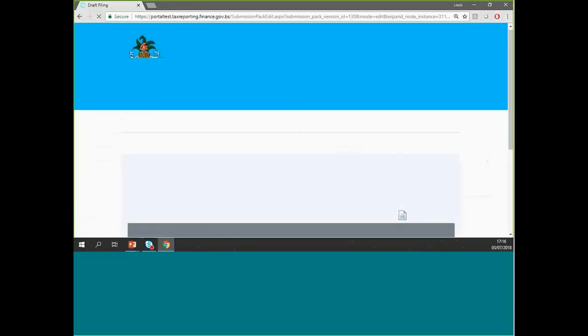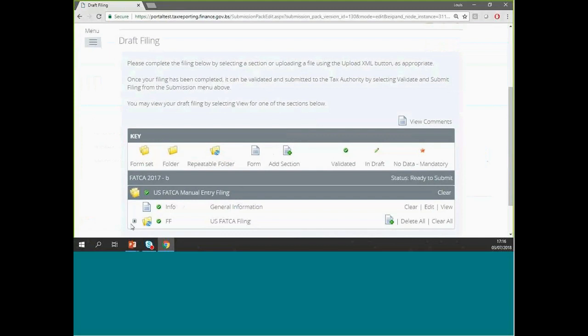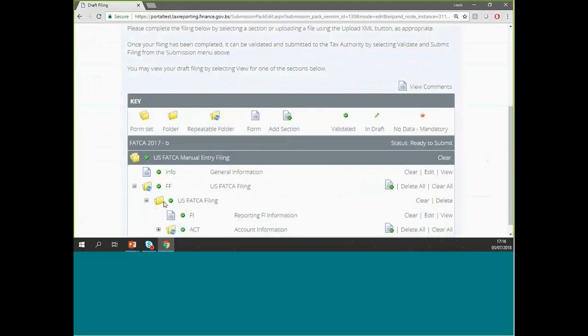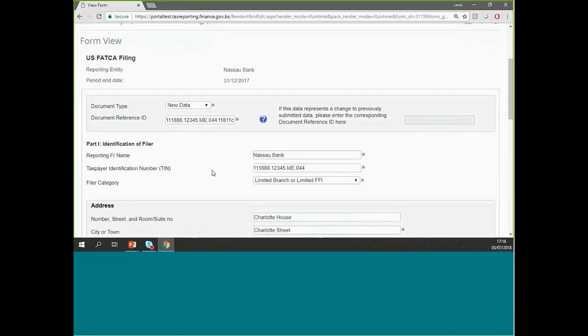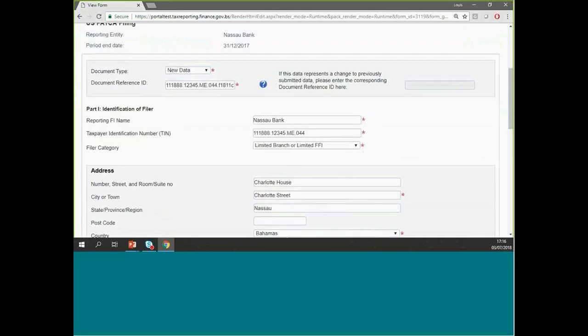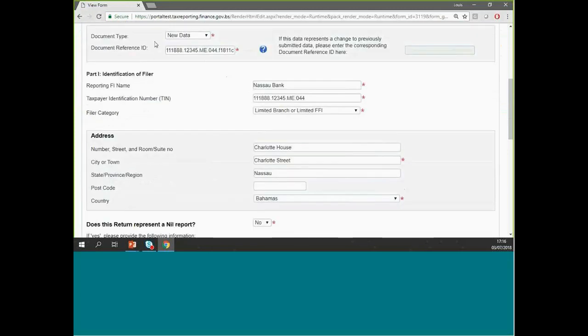And we move on then to the reporting FI information section. It's in here that you want to capture the information of the reporting financial institution, or if you are a sponsoring entity, the sponsored and sponsoring entity information. Again, we have our document type and document reference ID. This will be automatically generated, so you don't need to worry about it. We have our reporting FI name and taxpayer identification number, as well as the filer category. We have their address.